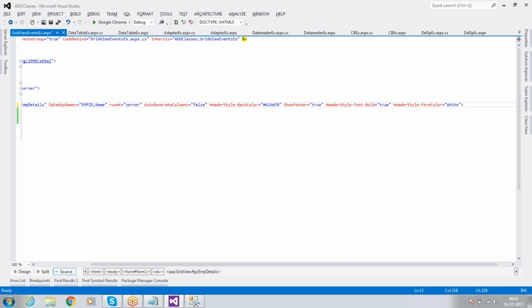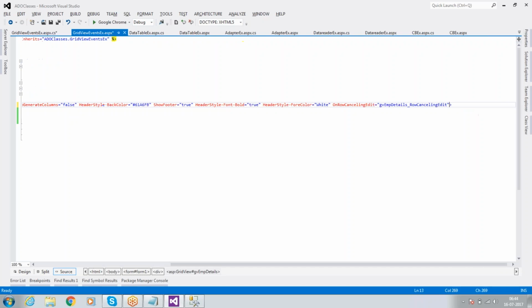And as well as here our events are going to start. So on row I have displayed 5 events, right? On row canceling edit, this is an event. So you can write this one, and when you give double quotes, then automatically you get something, create a new event. Just select that and click enter. Automatically that event will be generated for us. And this event will be generated in our aspx.cs file also.